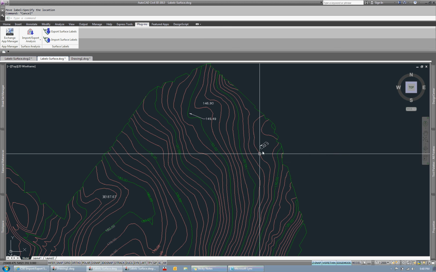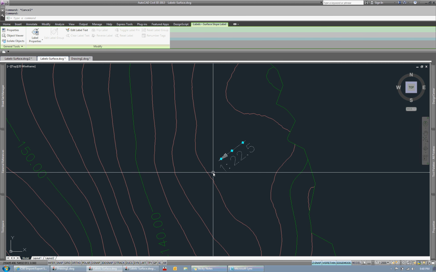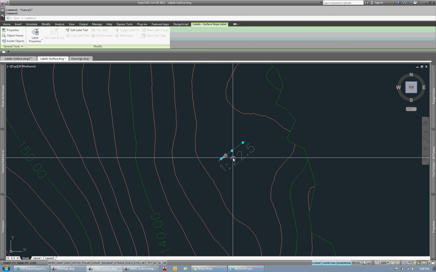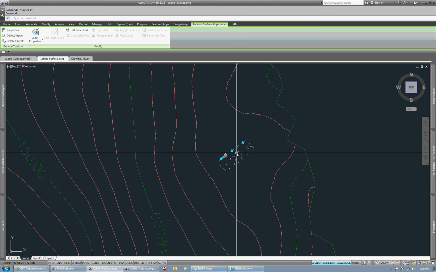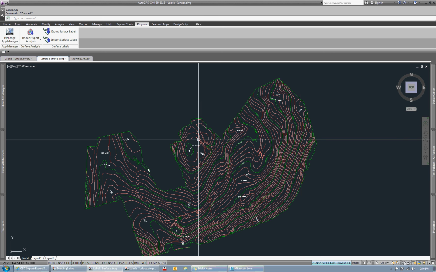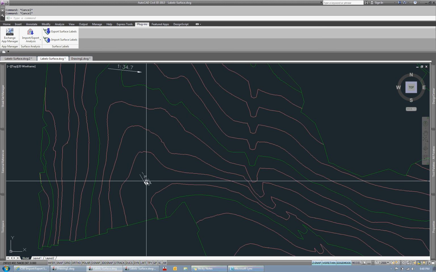Then we have a number of slope labels in the drawing. Now slope labels have a 1-point insertion as well as a 2-point insertion. So the app does support that, as well as supporting the styles within the slope labels. So that was a 2-point. I believe this one is a 1-point slope label.